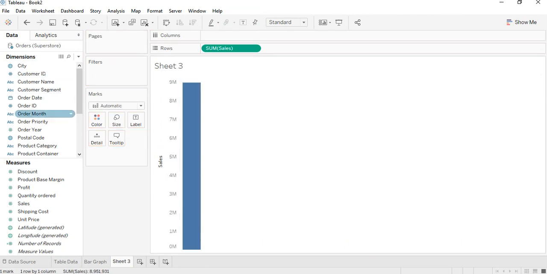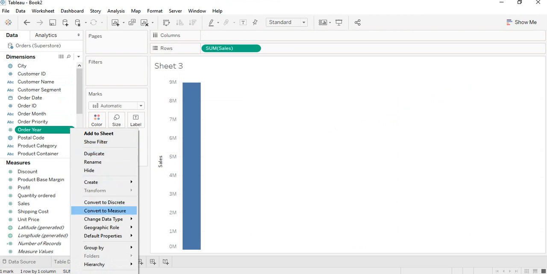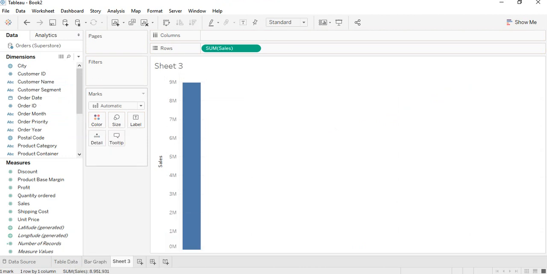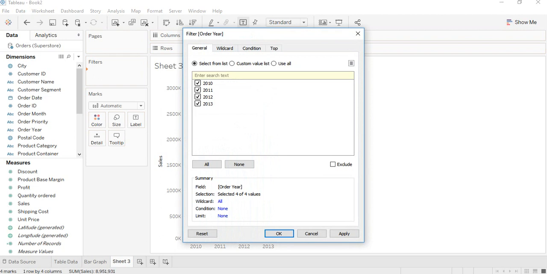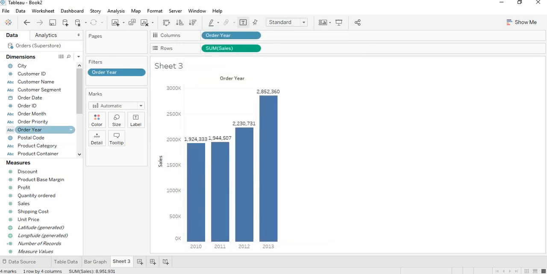Now, what happens if I change the order date here to a string? Order year here is basically a string rather than a numeric value. So let's get the T back and drag the order year here. Now you see the breakup of the sales by order year. Now we can add the filter here, order year, and it's saying 2010, 11, 12, 13. These numbers are considered discrete rather than continuous because we actually said the order year is now a string.